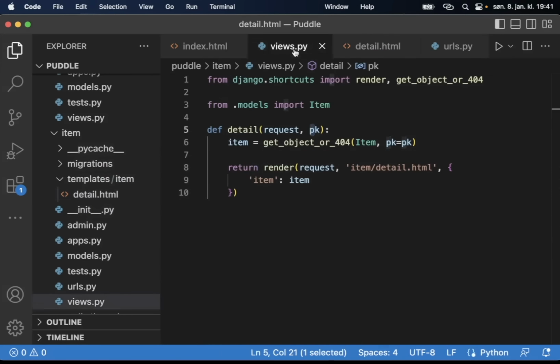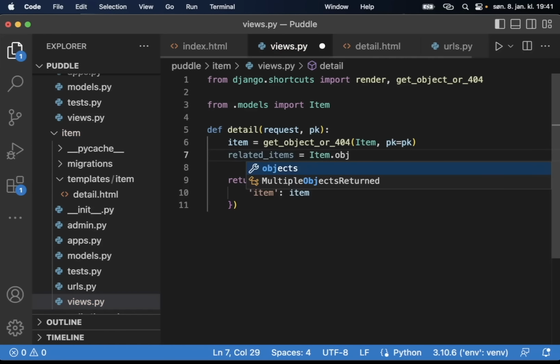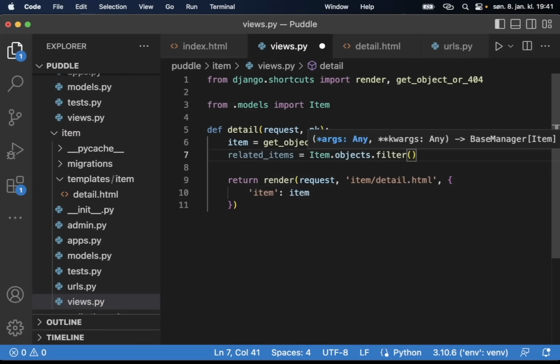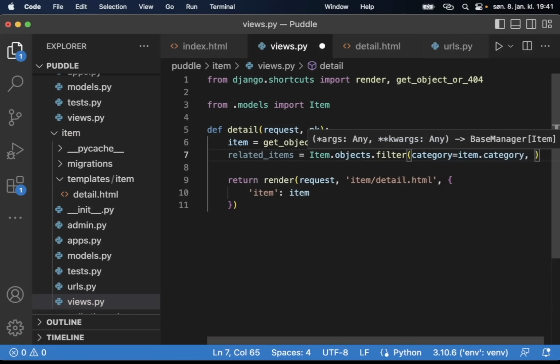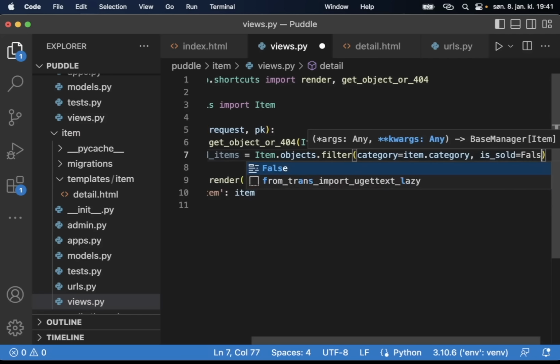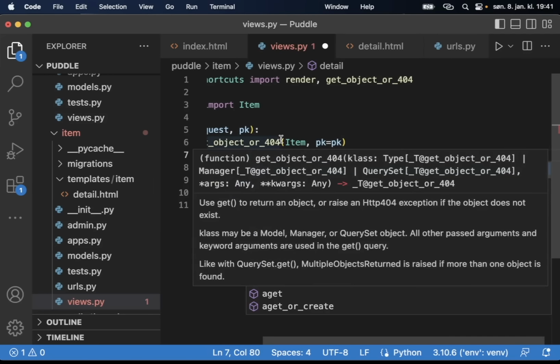So let's first make some changes in the view, because here is where we get the related items. Related items equals item.objects.filter, and then I want to get all of the items in the same category as this one. So category equals item.category, and I want to filter out the ones which is set to sold. So is_sold is still false, and I want to exclude this item from the list.